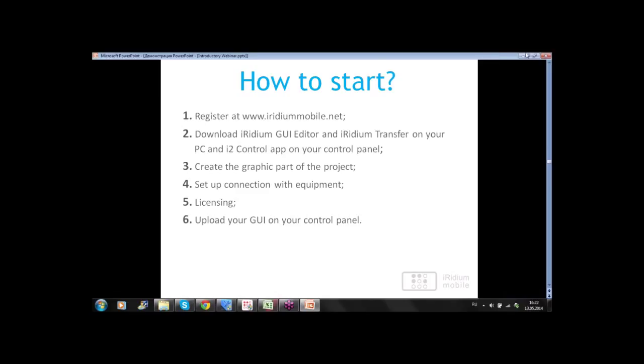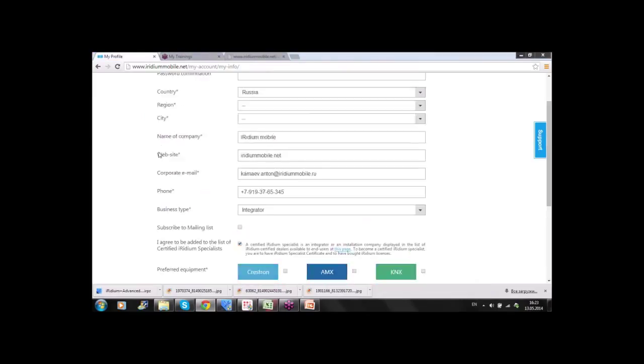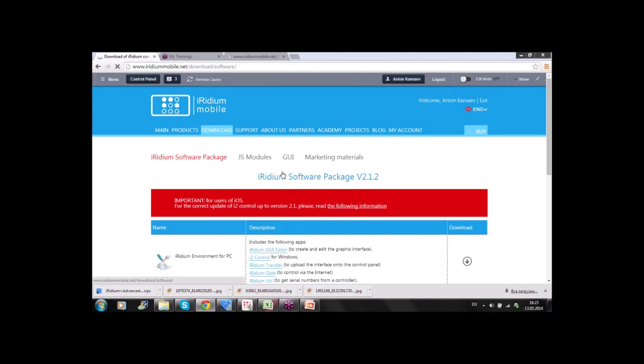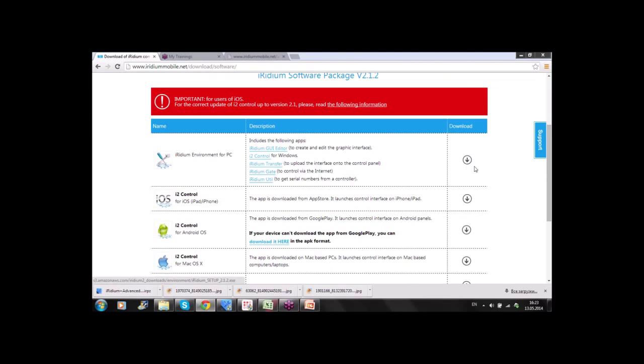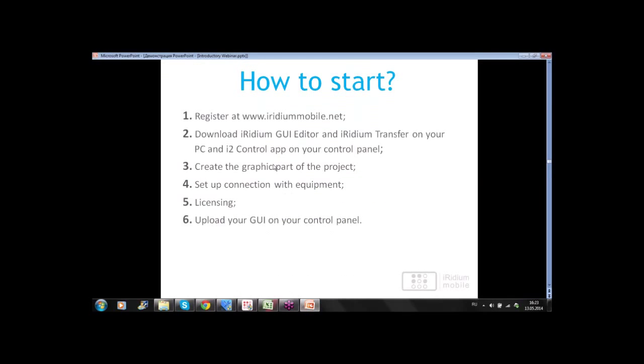After that, iRidium components are available to download. Simply click this button and that's it. It's on your PC or on your iPad, if you are going to the App Store, or Google Play for Android, Mac also. Then you need to create the graphic part of the project, set up the connection with equipment in the editor. Then you are going to the buy section to buy the needed licenses and upload the interface to your control panel.